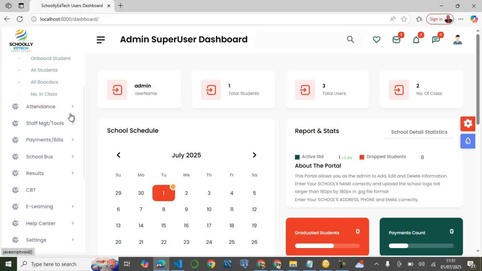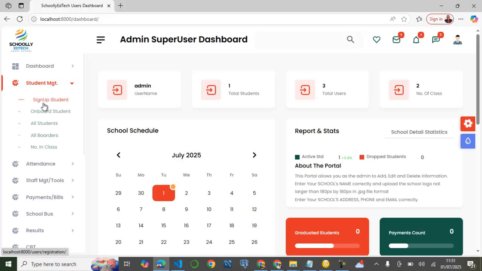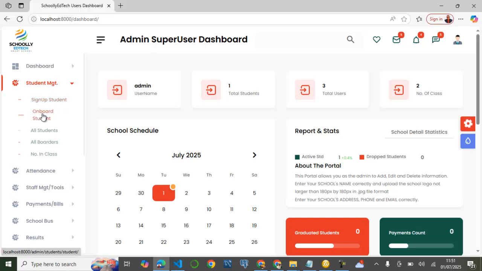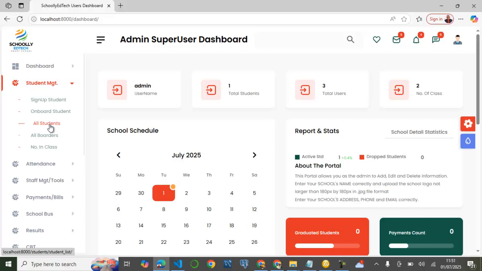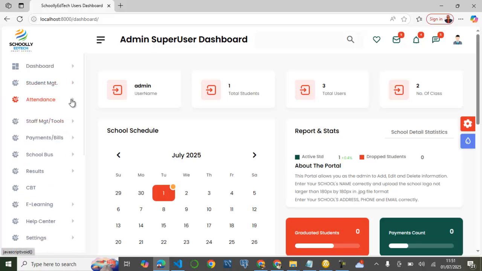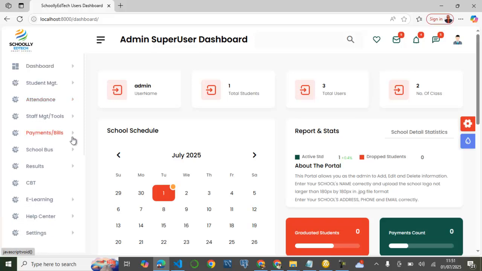Under the student management menu, you can see options for signing up a new student, onboarding a student, all the students in the school, all boarders, and all that. Then that is how it goes for all the menus listed on the left side.